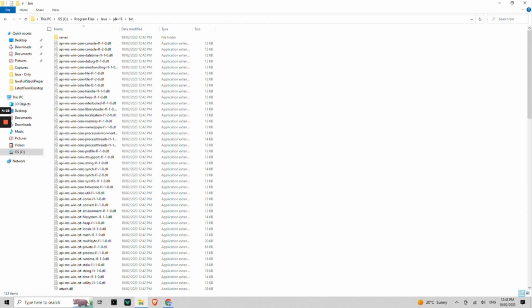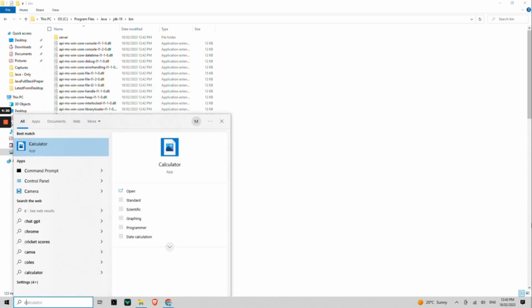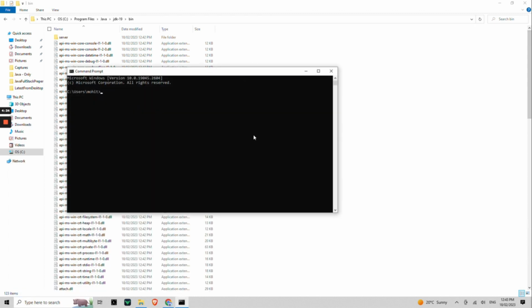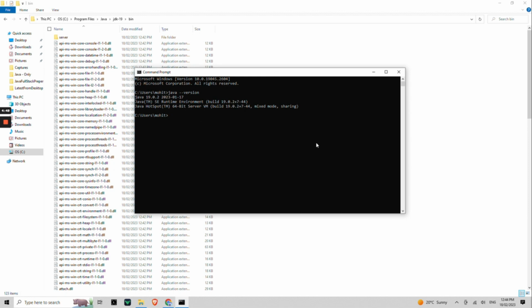Now open the command prompt and just type in java -version, and you can see that Java 19 has been installed properly, and it also comes with the JRE, so you don't need to install JRE separately. That's it. So we have successfully installed Java today.